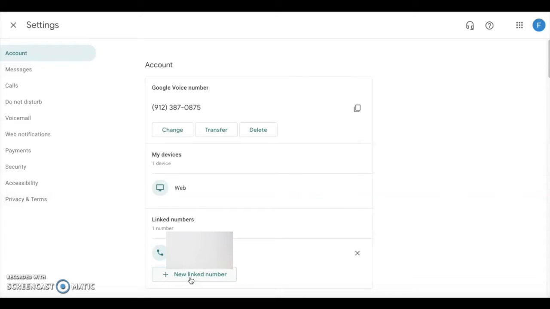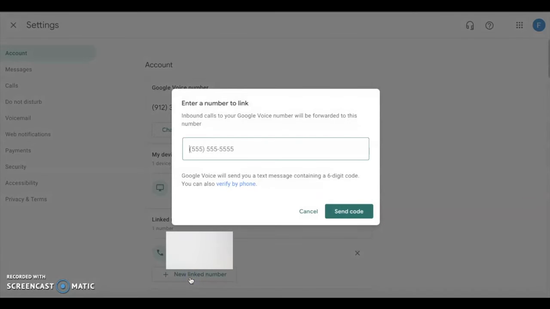So you're going to click on new linked number, type in that phone number, and repeat the process of sending the code and verifying that phone number. Once you have your numbers created for all of your team members, click on Messages on the left-hand side.